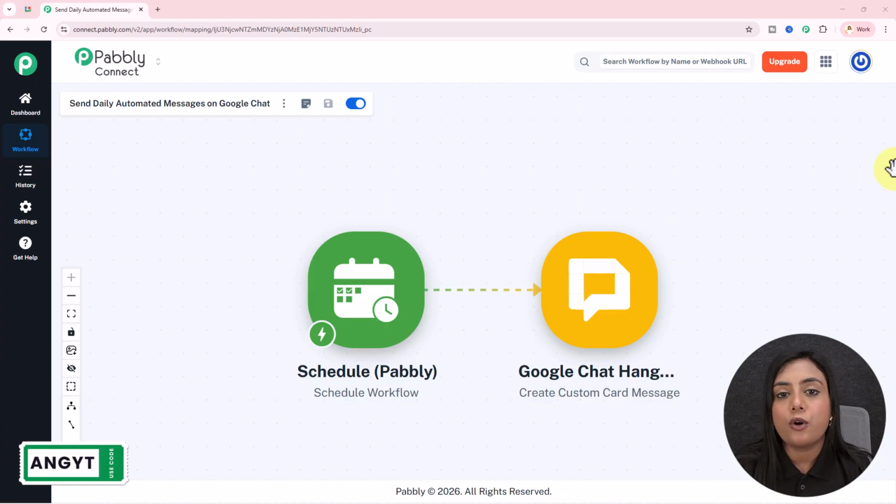What if I tell you you can automate these notification sending every single day to your team? Yes, you can do that using the simple automation that I've created on the screen. It's super simple, very easy, and you do not require any coding and programming skills in order to create this connection using the amazing software that is Pabbly Connect. Now, without wasting any further time, let's dive into the creation of this automation.